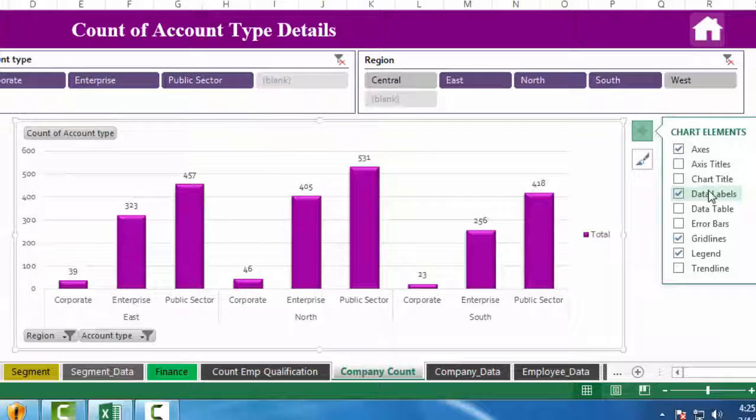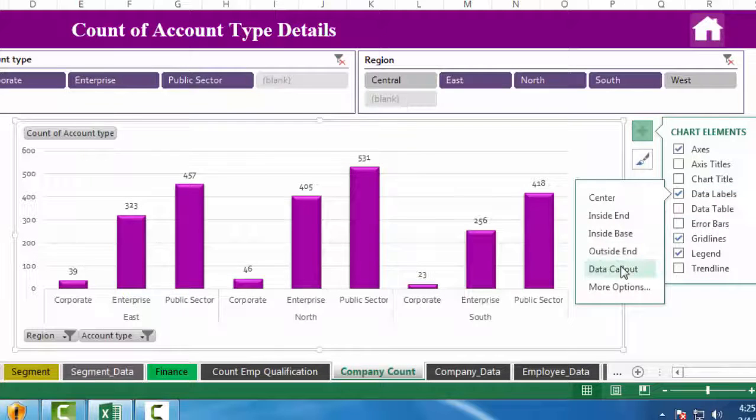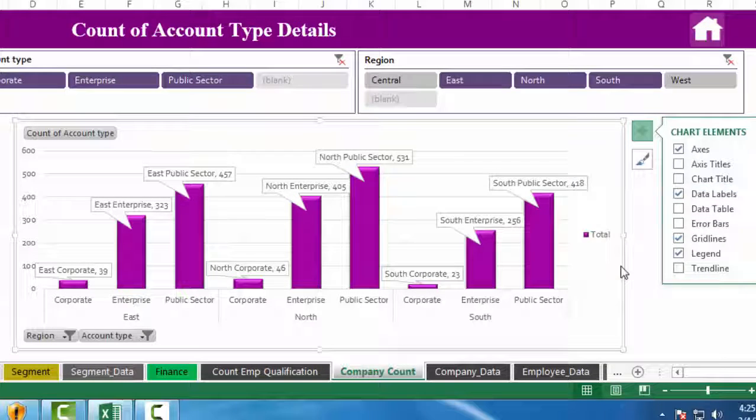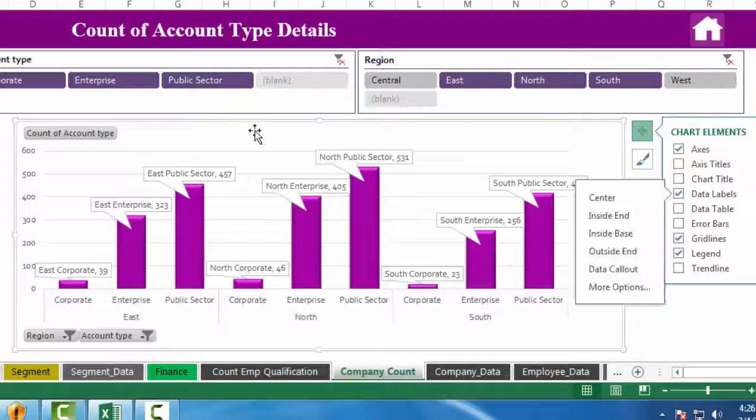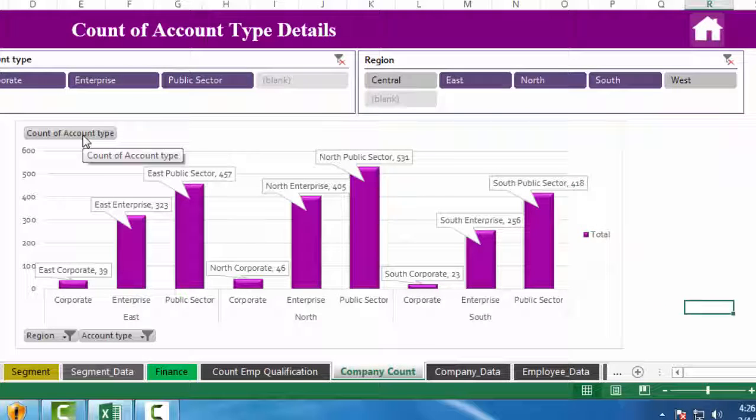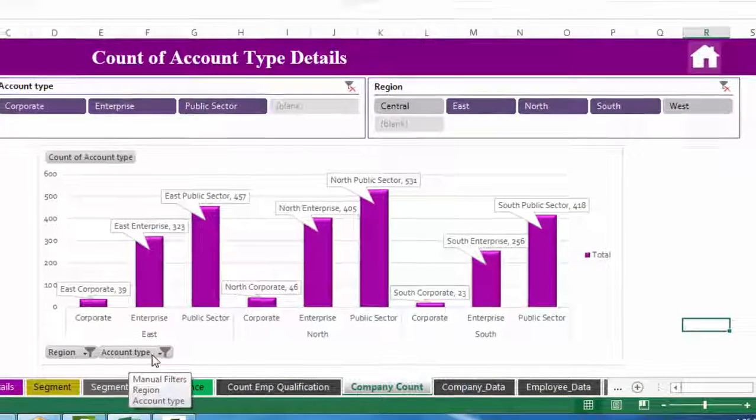So as you can see, here we have got data labels and there is an option of data callout which makes it look beautiful with all the labels. Every column displays to which sector the particular company belongs to and in which region they fall under, with the total number of accounts. A normal graph doesn't have these functions such as count of account type, region or account type.